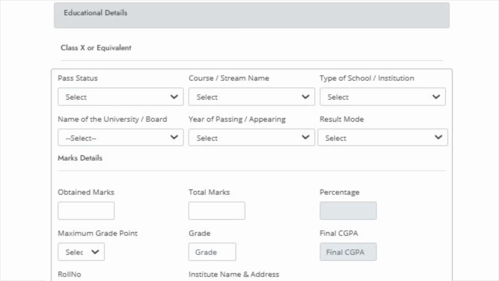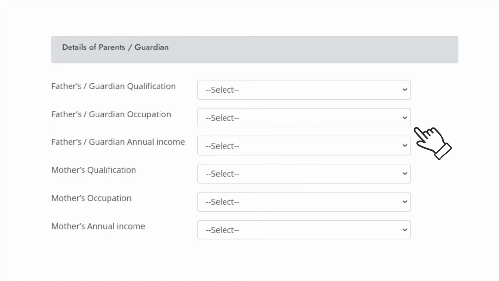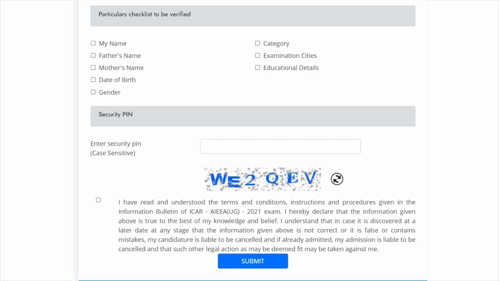In the next section, candidates have to enter education details of class 10th and 12th. Details regarding the parents are also required in the application form. At the end of the application form, candidates have to mark the verified details and enter the security PIN. Now, mark the declaration and click on the Submit tab.